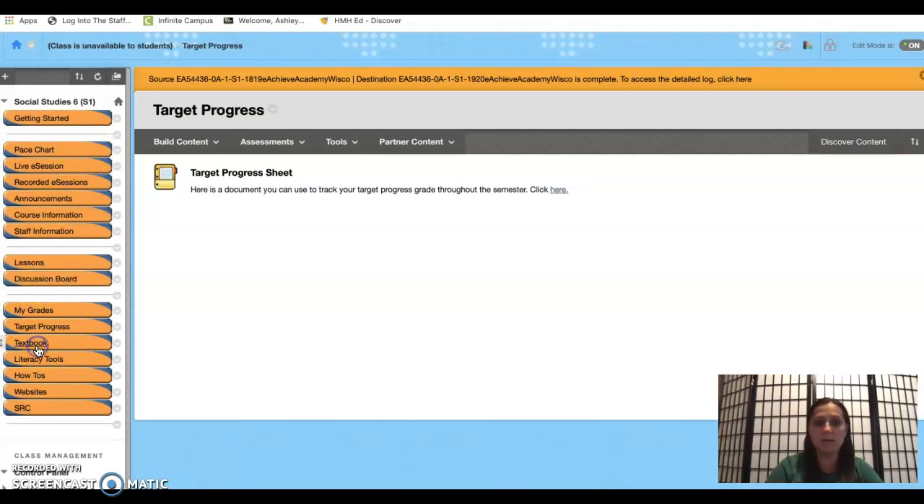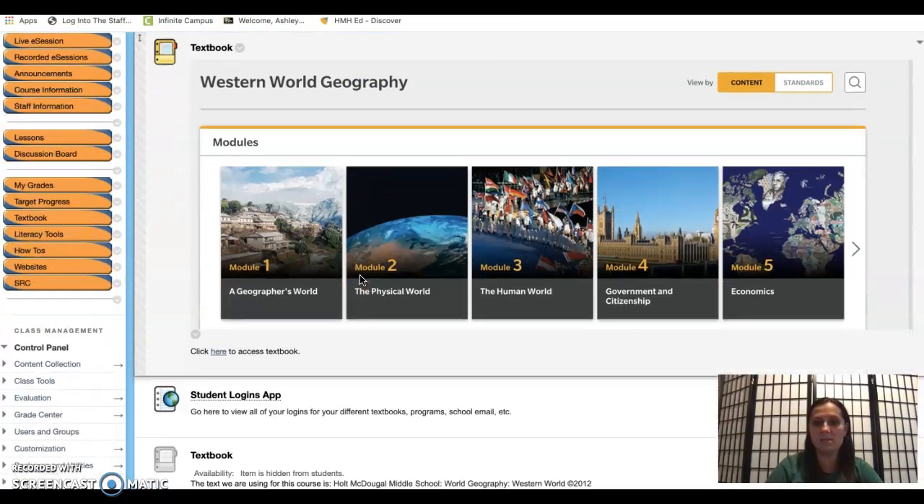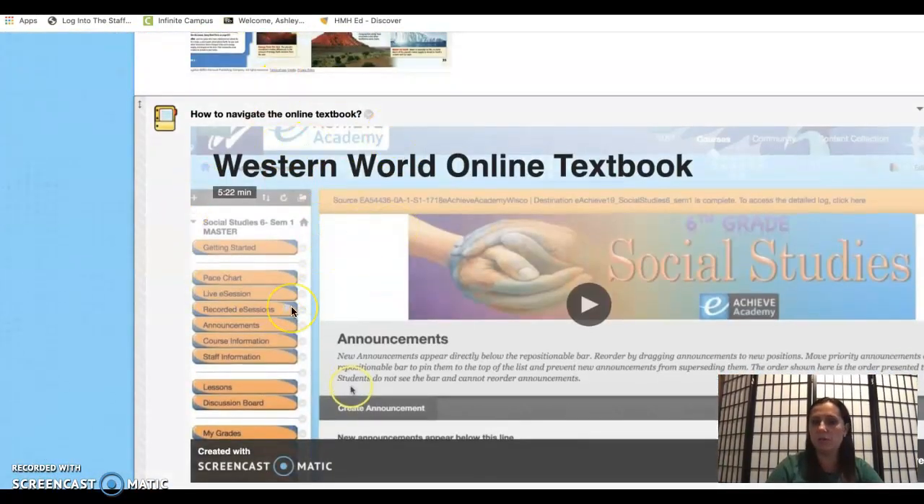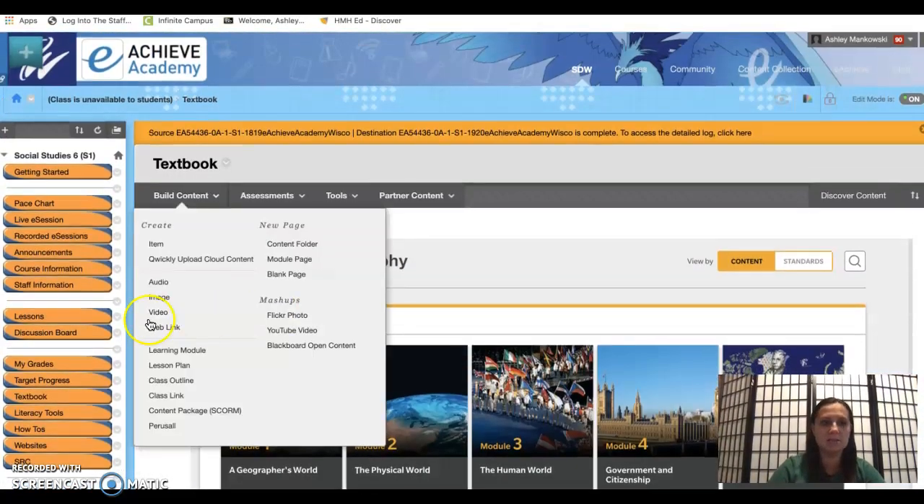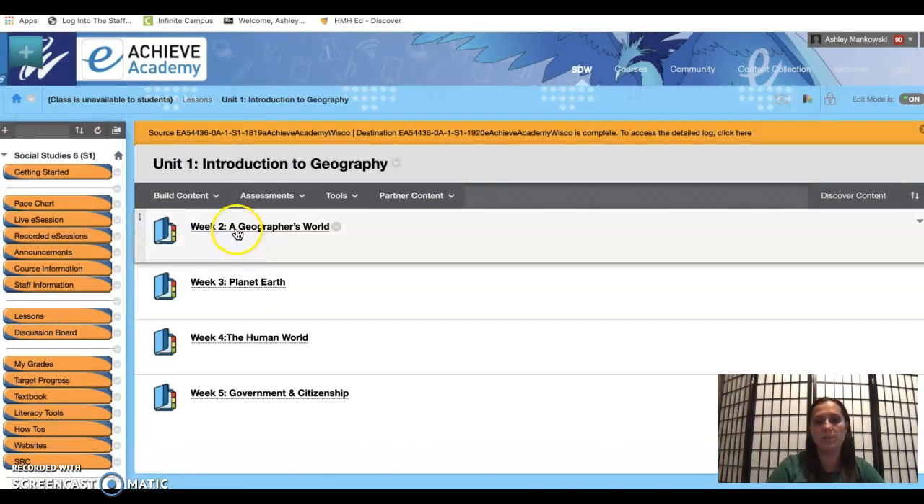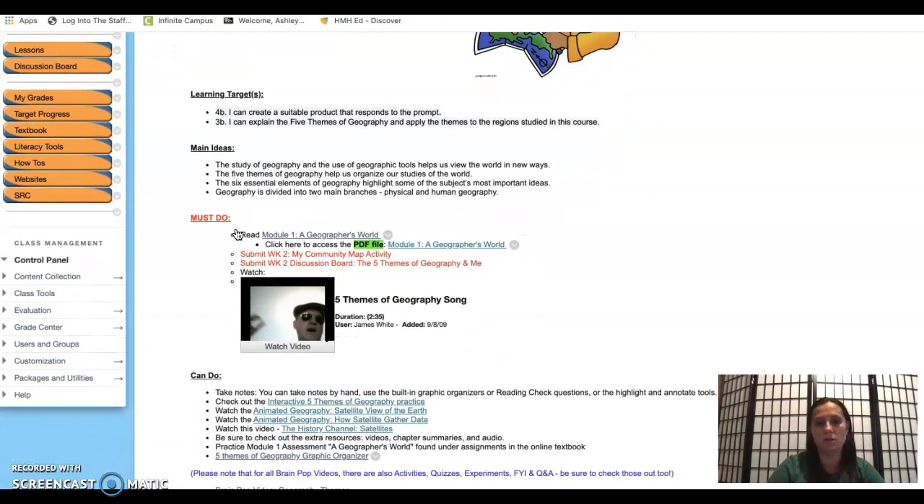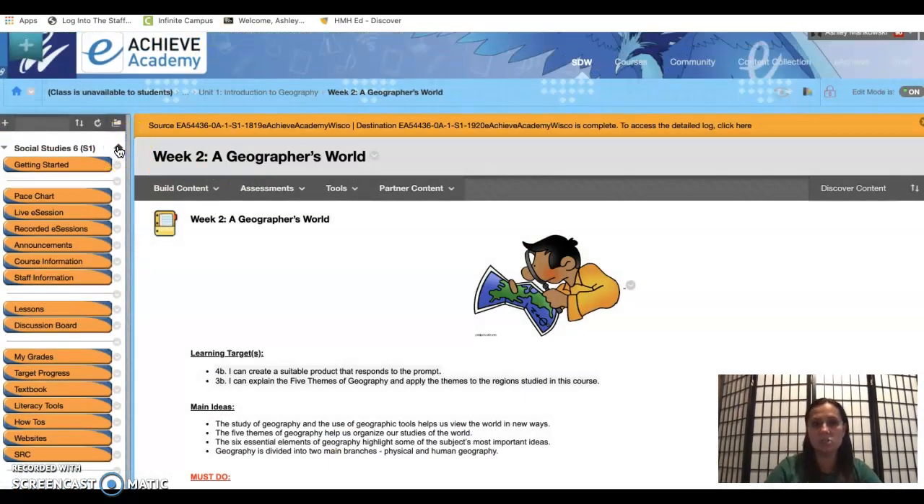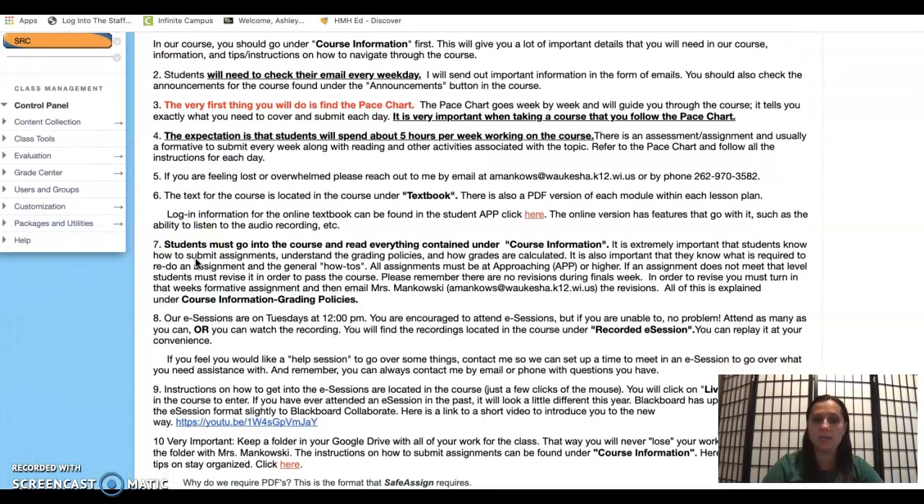Under the textbook button is how to access your textbook. Also, like I mentioned, I have a video here that talks about how to use your textbook and how you can use some of the tools in the text. And within each lesson, as I mentioned, you also have a PDF of the chapter reading. So if you notice in all your lesson plans, you can click right on Module 1, and here is the PDF copy of your textbook. So you can use the online version or the PDF version to get that information you need each week.